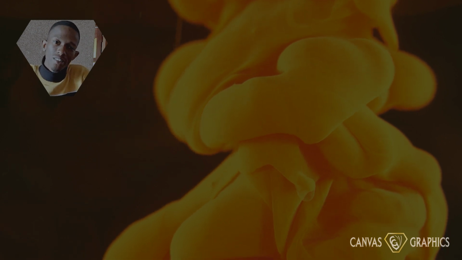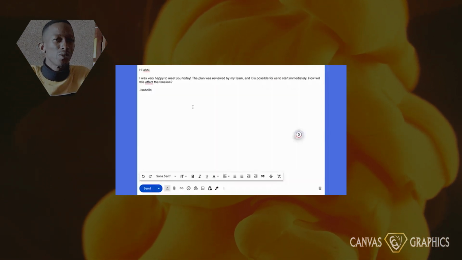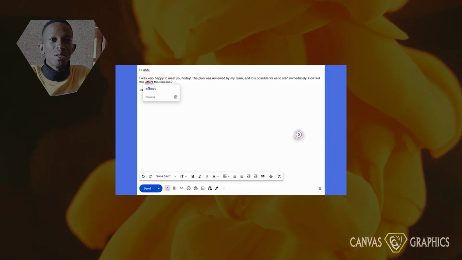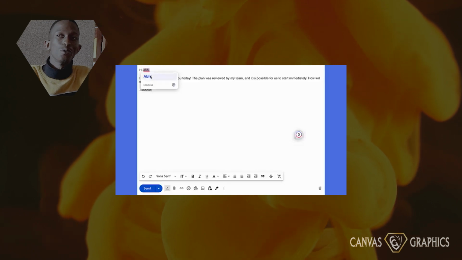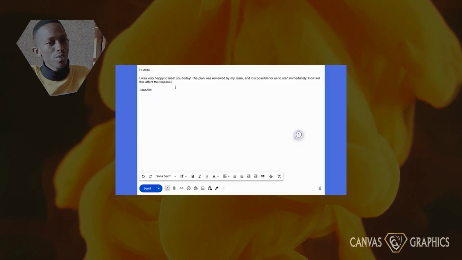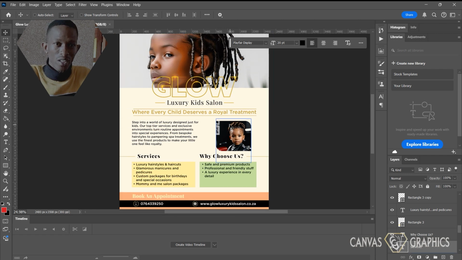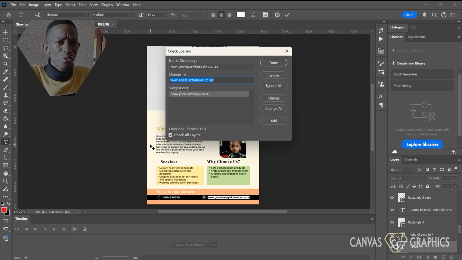Number 9, proofread your work thoroughly. Have you heard of Grammarly? This is a plugin that goes into your PC, and it shows up on your emails, your message boxes, and even some of your posts, right? So you don't really have an excuse to have grammar issues. These design programs also have a spell check option embedded in them, so make sure you utilize that.